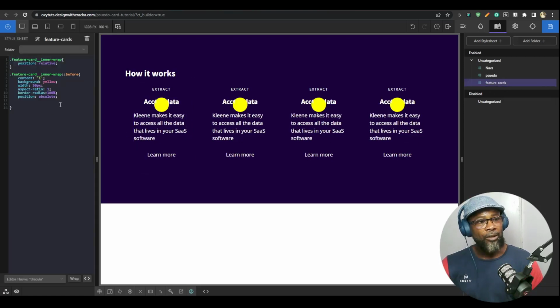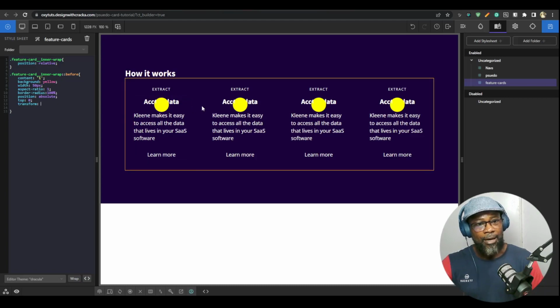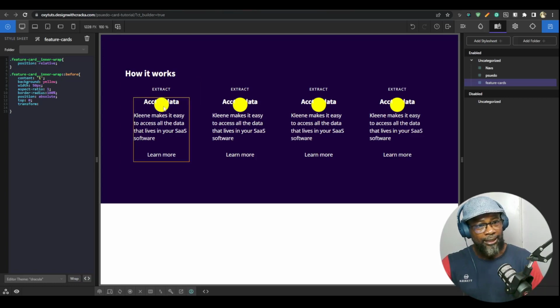Okay, so let's go back to the card, and the next thing I'm going to do is top, and the top is going to be 0, and then I'm going to do transform translate. So you can see that that is the boundary of the inner wrap. Okay, and I want it to move to the middle. So I'm going to do transform, translate Y, and now we're going to move it up by negative 50%. So that moves it. You can see that it moves it to the center.